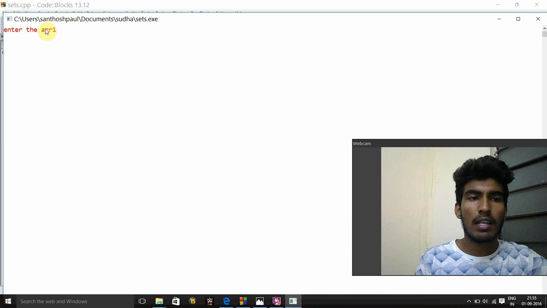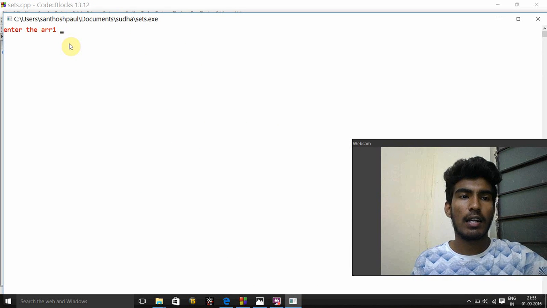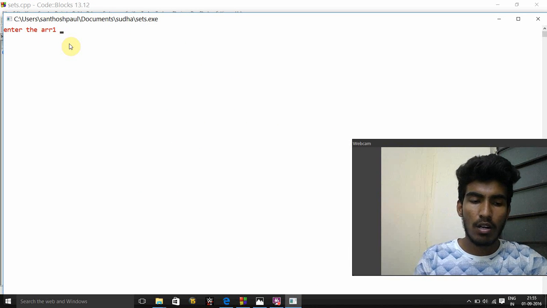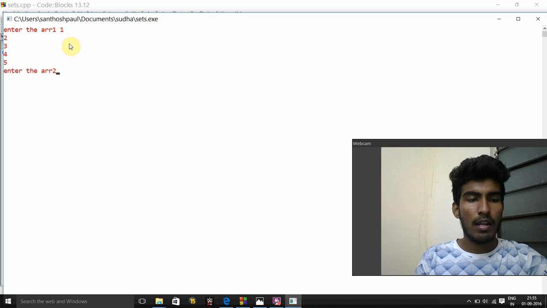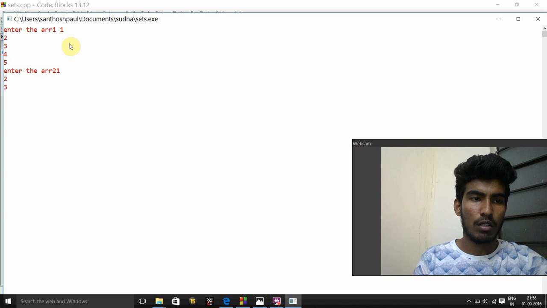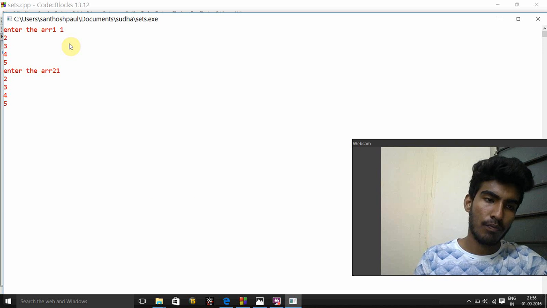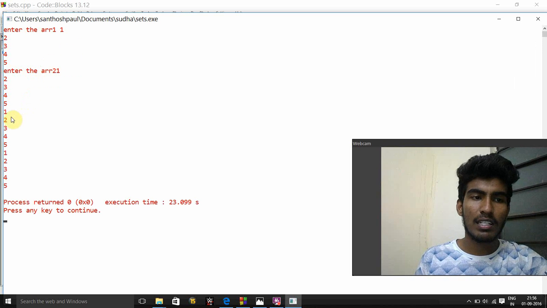It will be asking to enter the array 1 elements. Now I am entering 1 2 3 4 5. In array 2 I am giving the same elements so that we can find the intersection and the union: 1 2 3 4 5. So the intersection elements are 1 2 3 4 5 and the union elements are 1 2 3 4 5.